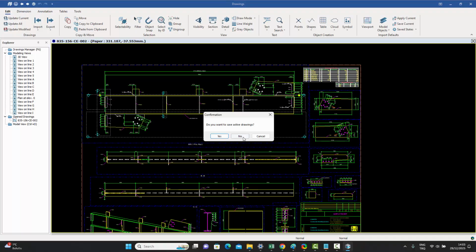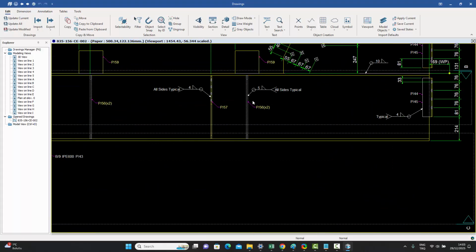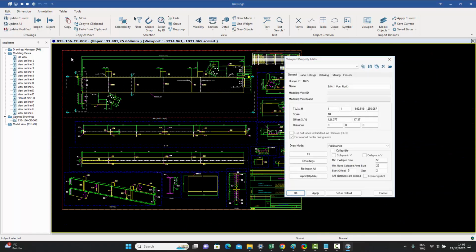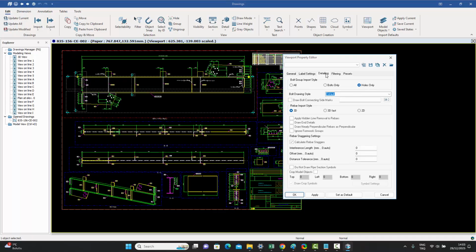Now you can turn it on and off from here, but you can also turn it on and off directly within the drawing itself. So let's say you've already created the drawing and you wanted to turn it on. For example, for this one, you could just double click on the viewport and go to your filtering, or rather detailing. And over here you have this option of draw bolt connecting side marks as well. For each viewport you can turn it on and off.